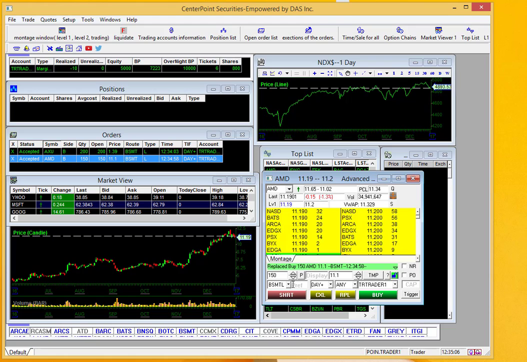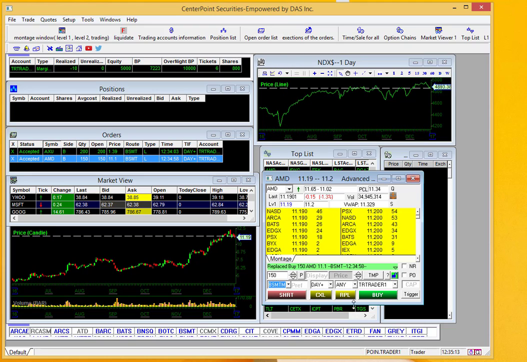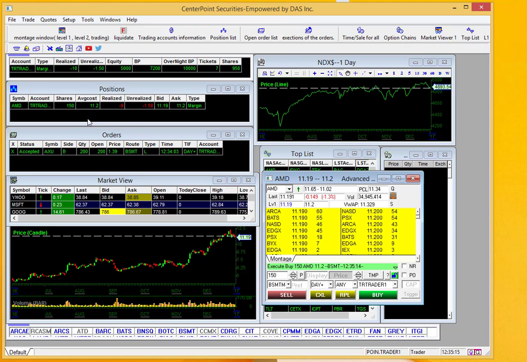If I wanted to go through immediately, I would just go up here and select one of these routes with an M next to it to change it to market. I'll click replace and you can see it go through there at the market price.